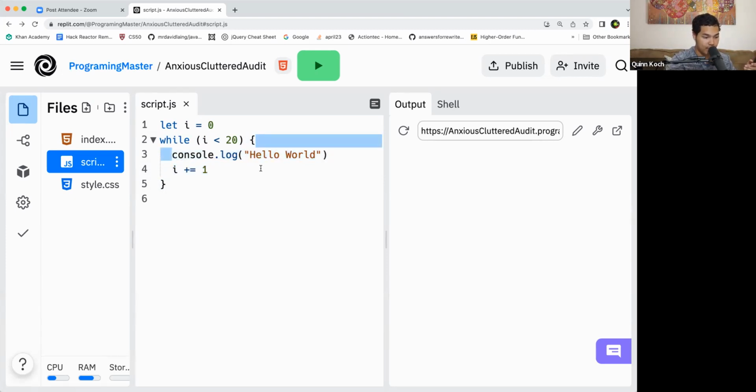Console.log, add 1 to i. Is 20 less than 20? 20 is not less than 20, it is equal to it. So the condition is false. And we stop the while loop. I will now run it to see if it works.